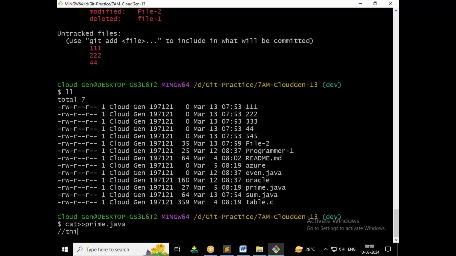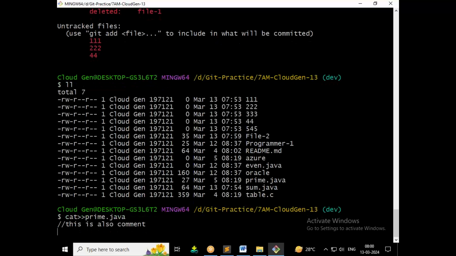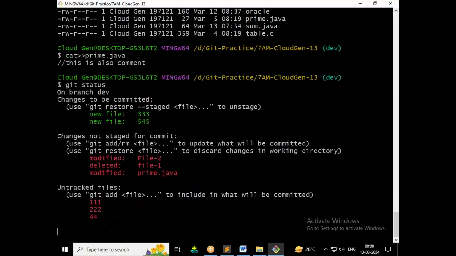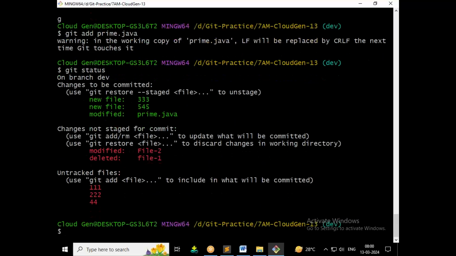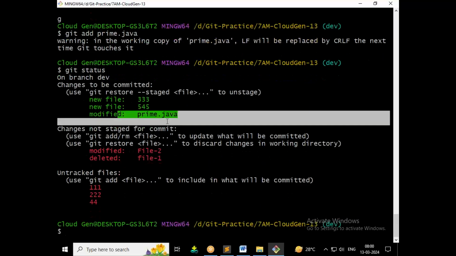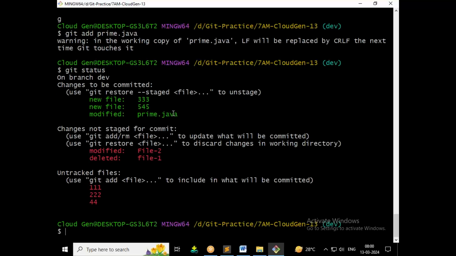Okay, ll, cat double greater than prime.java. Okay, yes, this is also a comment. Maybe we are having some program or something. Okay, whatever it may be. Yes, now git status. Now git add prime.java only, git status. See, modified. Okay. Now the working directory has 3 types of files: modified, deleted, untracked files. Now the staging has 2 types. Imagine it, a deleted file is also there.